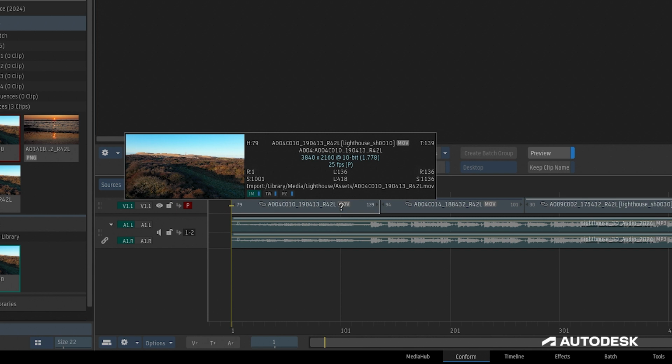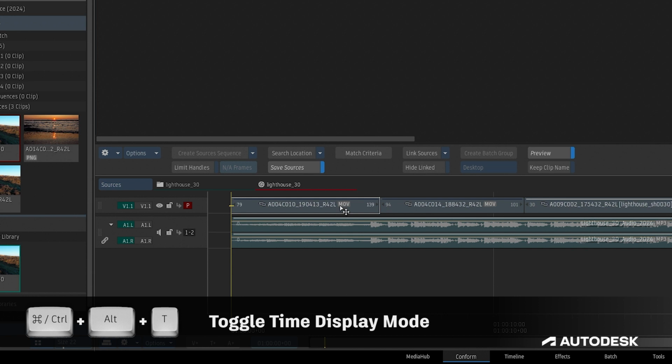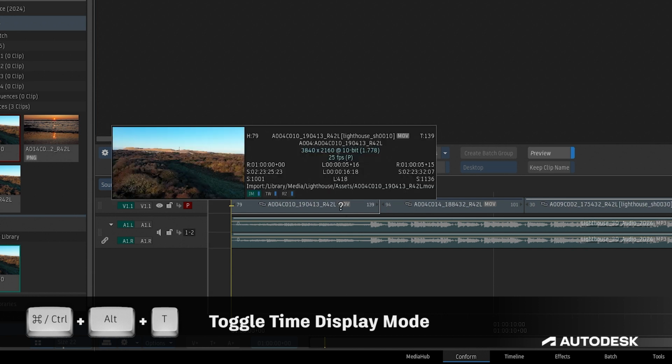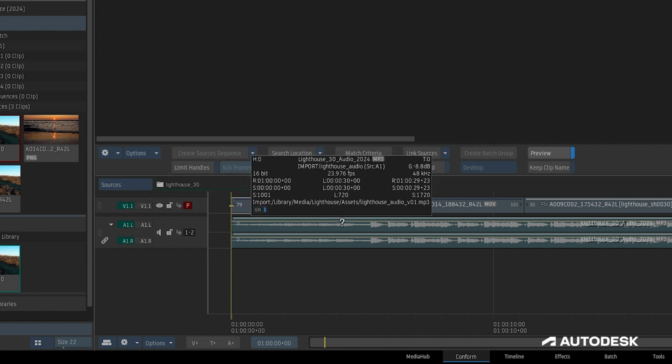But now, if I switch the time view mode to timecode with the Control or Command Alt-T shortcut, I can still, at a glance, see some important frame information without switching back. This is great not only for confirming your start frame is set correctly, but also to ensure certain clips, like audio clips for example, span the number of frames that you'd expect them to.